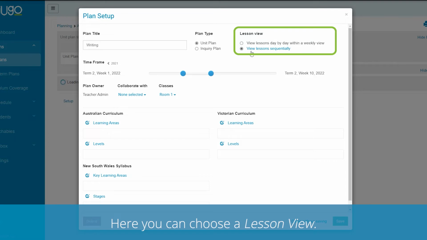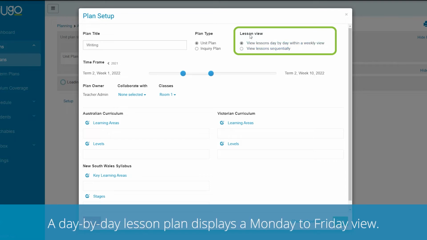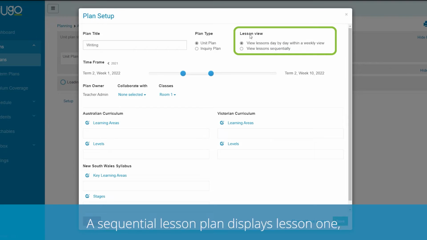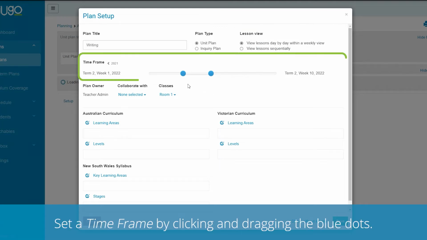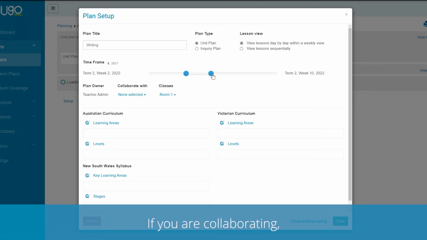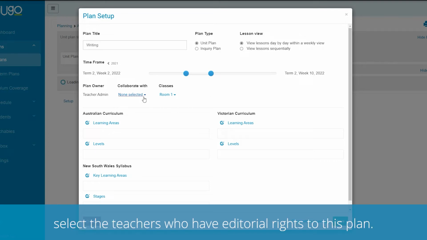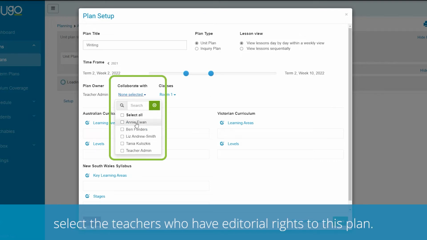Here you can choose a lesson view. A day-by-day lesson plan displays a Monday to Friday view. A sequential lesson plan displays Lesson 1, Lesson 2, etc. Set a time frame by clicking and dragging the blue dots. If you are collaborating, select the teachers who will have editorial rights to this plan.